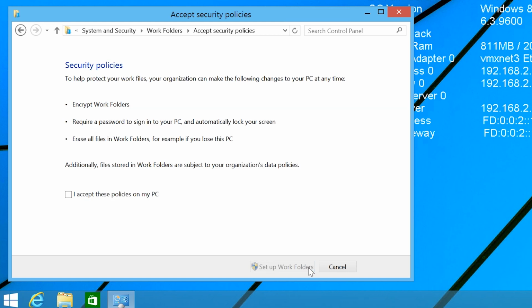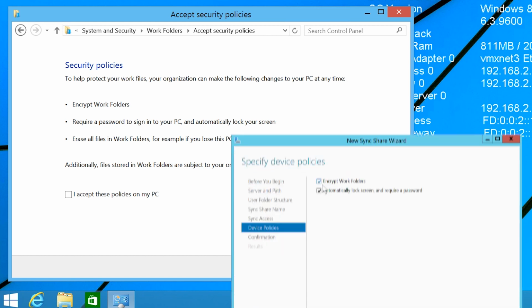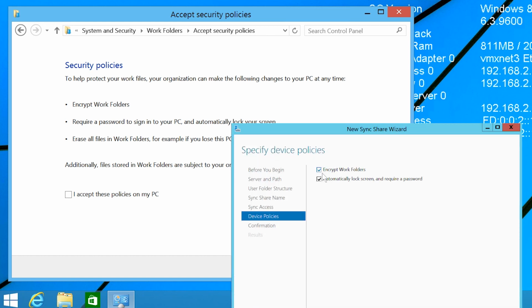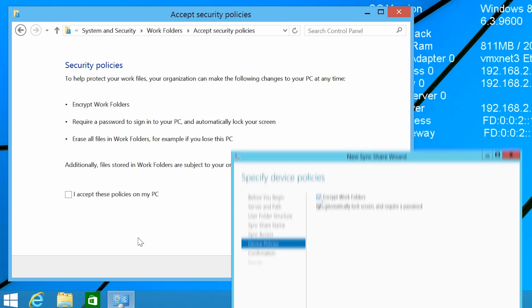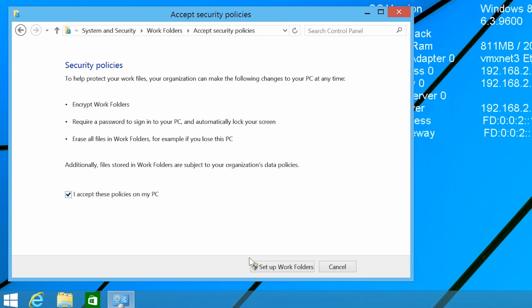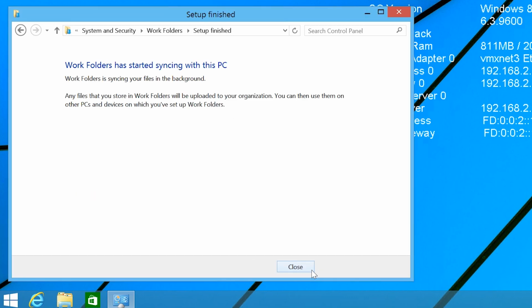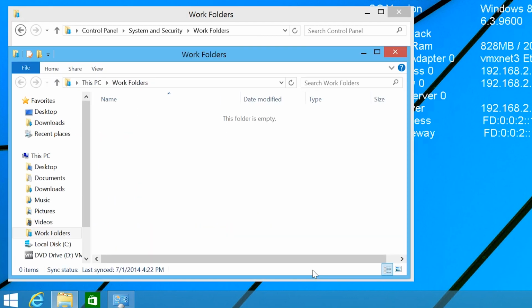On the next screen, the policies of the Work Folders need to be accepted. If you recall, when I created the work folder, the two options were Encrypt Work Folders and automatically lock screen, and require a password. The user must accept these policies in order to start using Work Folders. To do this, I will tick the option and press Set up Work Folders to continue. This will complete the wizard. Once I press Close, the Work Folders setup will be complete.